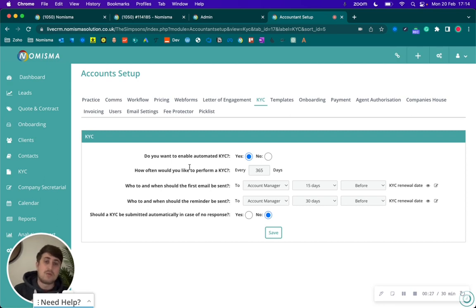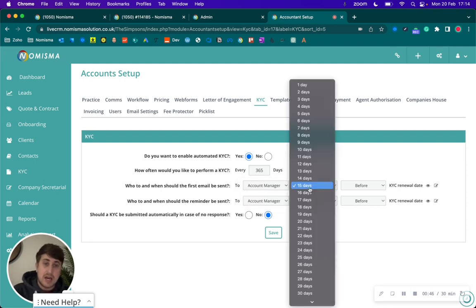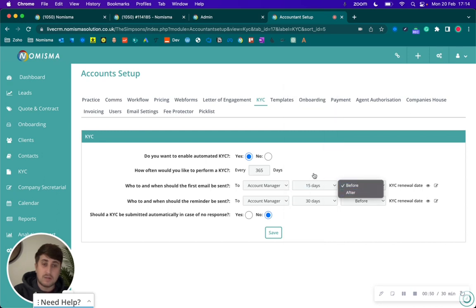So this would decipher how often the process would be triggered, and you can decide exactly how many days that should be. And then you've got who to and when should the first email be sent. So you can decide who it should be sent to, whether it should be the account manager, the direct contact, or both. And you can also decide how many days before or after it should be sent, the KYC. So that's before or after the KYC renewal date.